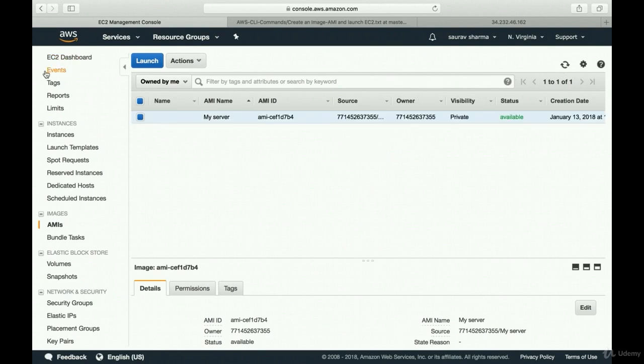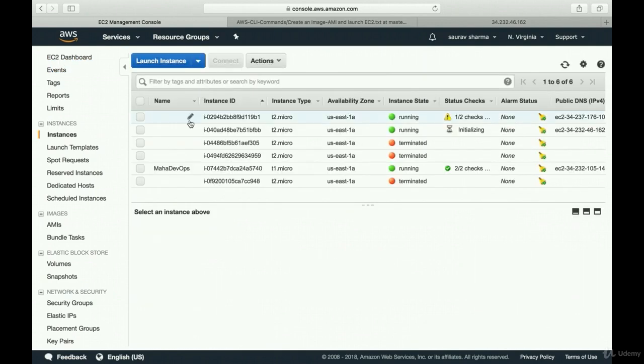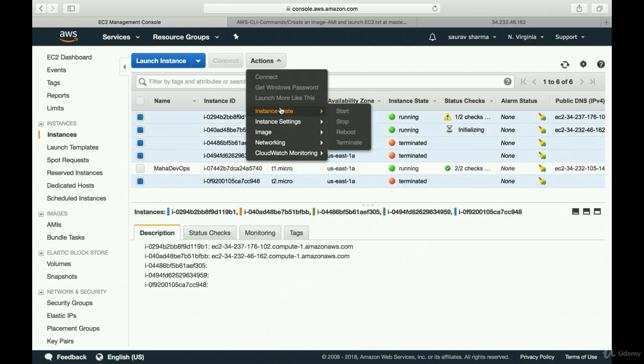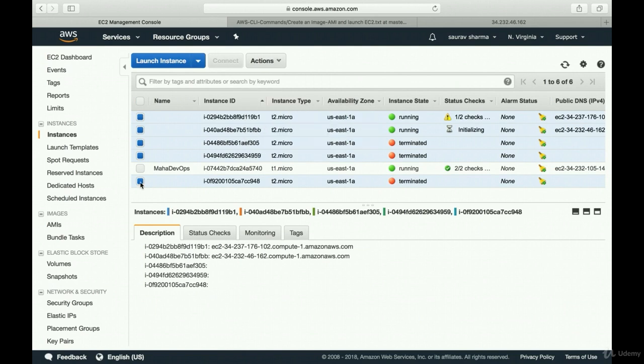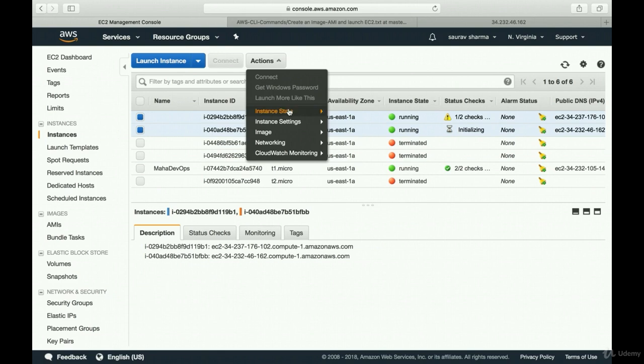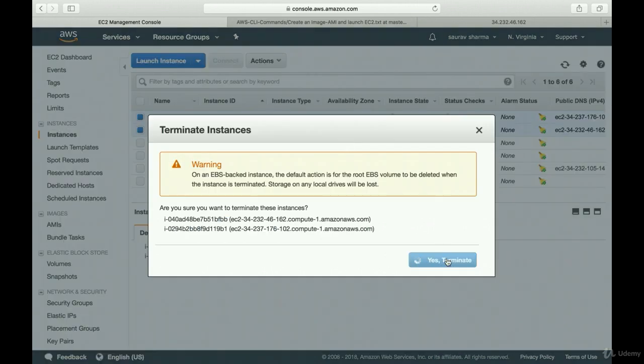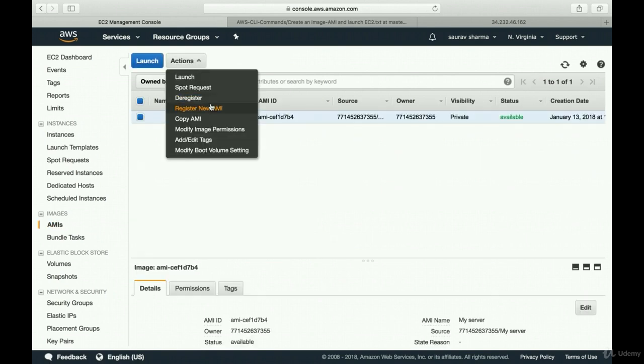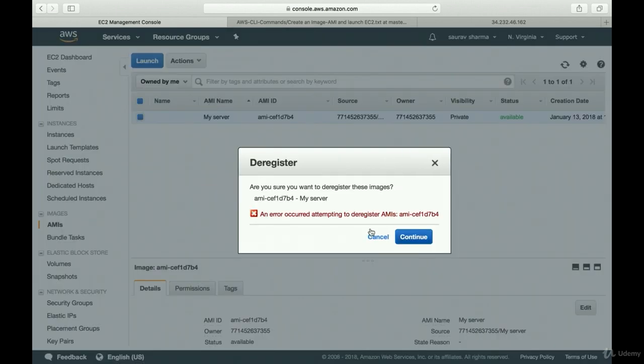So the right way to do it would be to terminate my EC2 instance first that we created for this lesson, and then go to the AMIs. You might have to wait a little while before you can deregister, because the instances have to be turned off before you can deregister the AMIs. But basically that's how you do it.